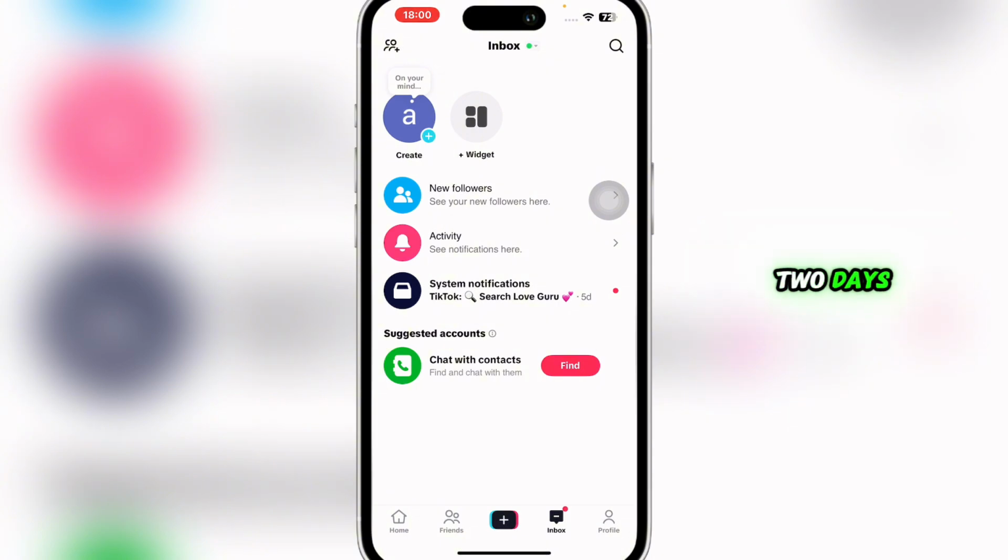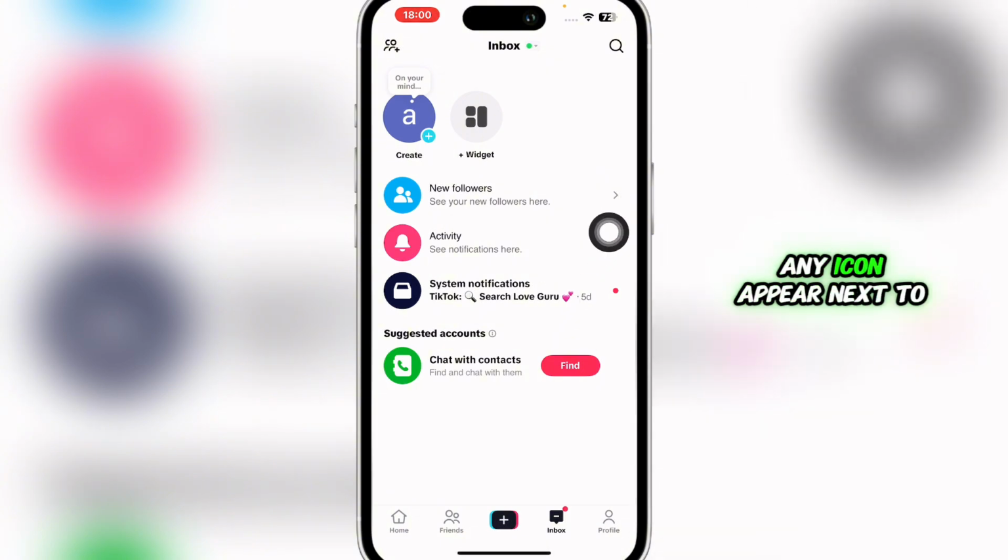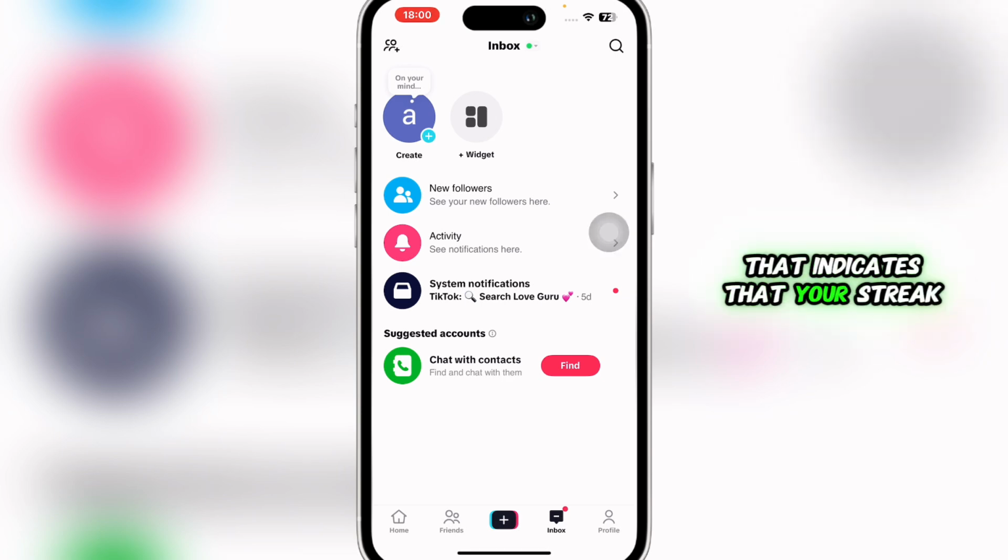And after 2 days, you'll be able to see an icon appear next to their username. That indicates that your streak has begun along with the number. So you need to continue texting each other with stickers or any photos every day consistently for the streaks to grow. So if your streak is about to die, you can enable notifications.